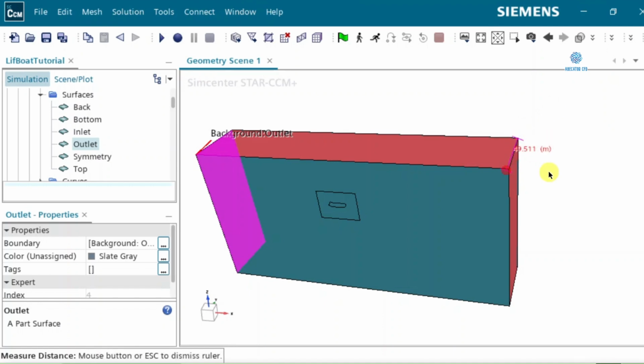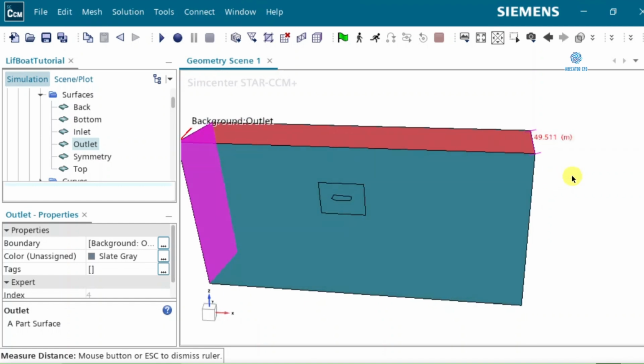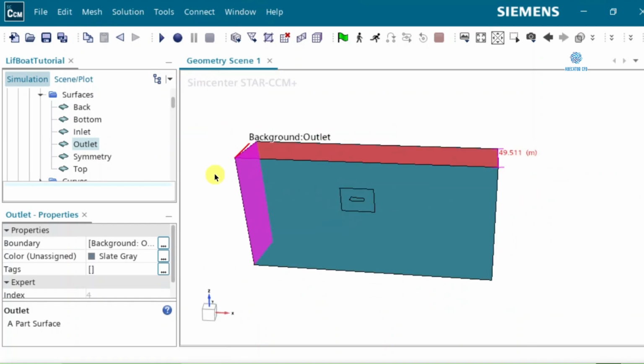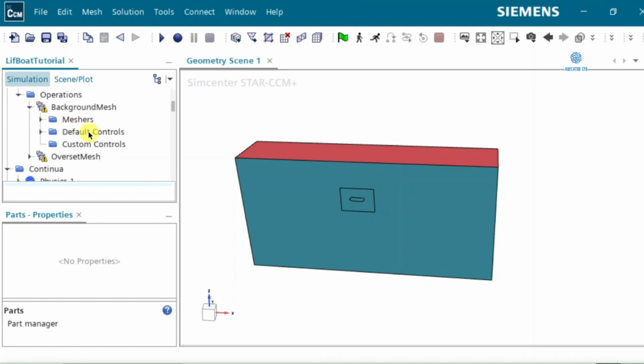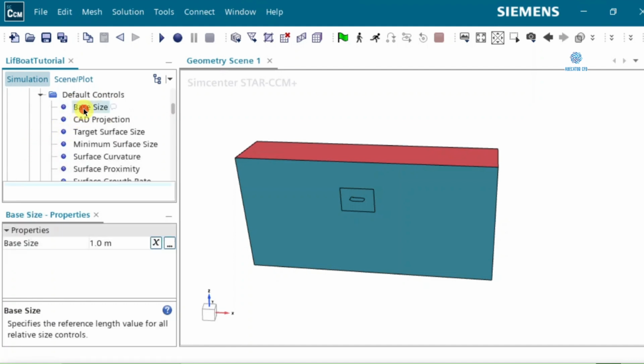And in the Y direction, the width is about 50. So the overall domain is about 250 by 50. A reasonable basic size for the background mesh is one that keeps the total cell count under control. For that reason, I go to Background Mesh and open Default Controls. And I change the base size from 1 meter to 5 meters. That means I will have roughly 50 cells along this direction.